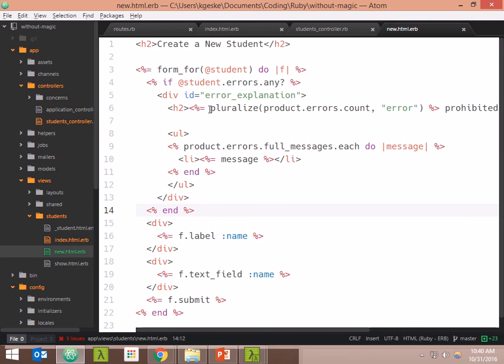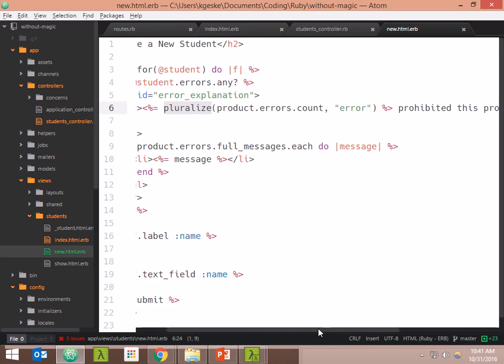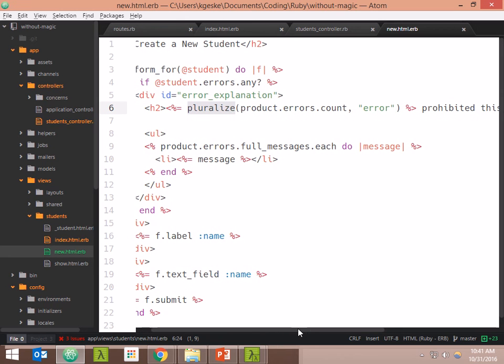Then it uses a super handy method called pluralize. Have you ever output text in an application where that text is mentioning a number? So in our case, it would be like, there are 12 errors prohibiting this form from being posted, but if there's only a single error, you don't want to say errors, you want to say error. That's a very common programmer thing to have to deal with.